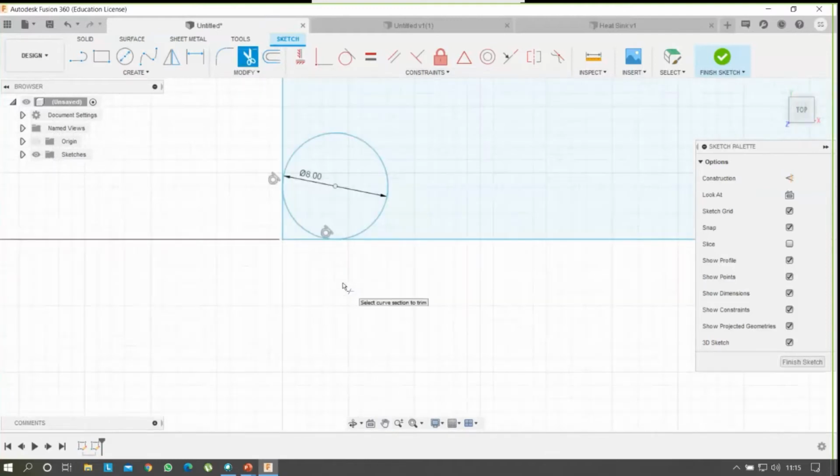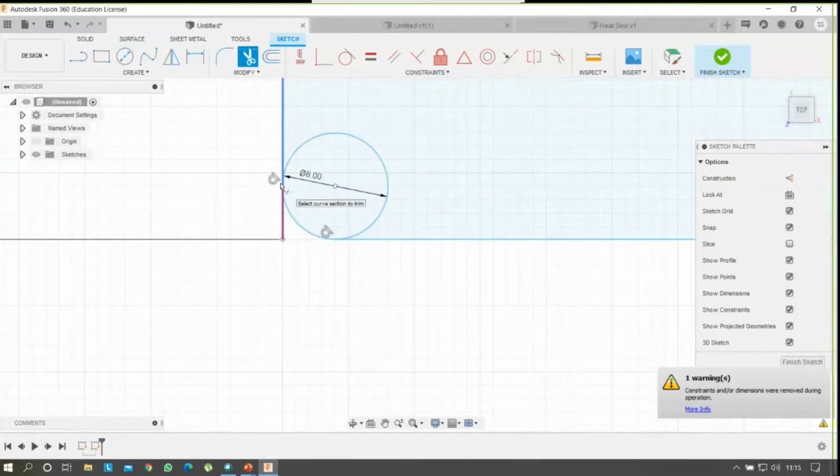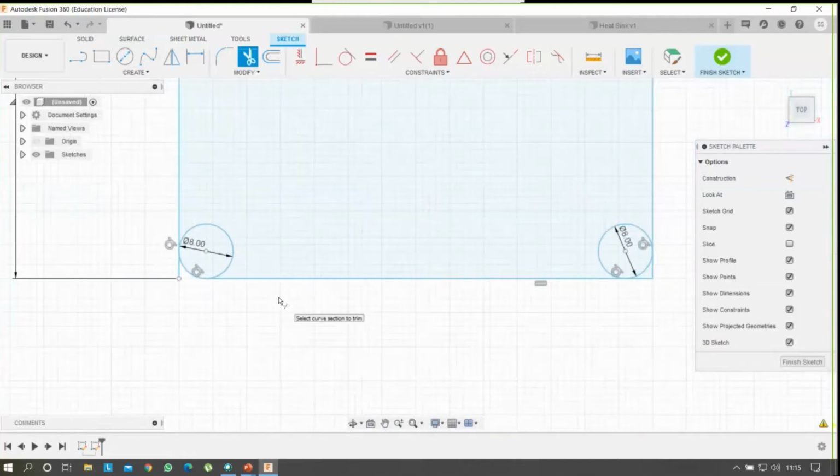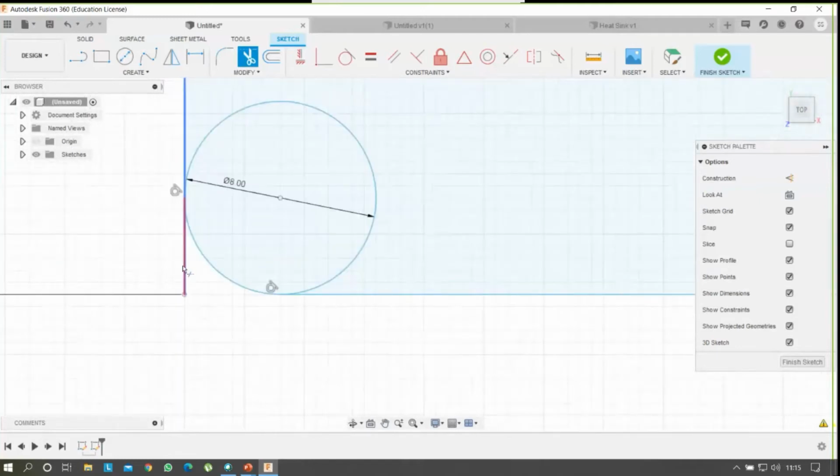Now what you have to do is trim this part, this intersection. The trim works on the intersections, only on the intersection. It won't cut the whole line. If you want to cut only this section, you have to click only on this section, and the purple line will denote that only this part is going to be cut.